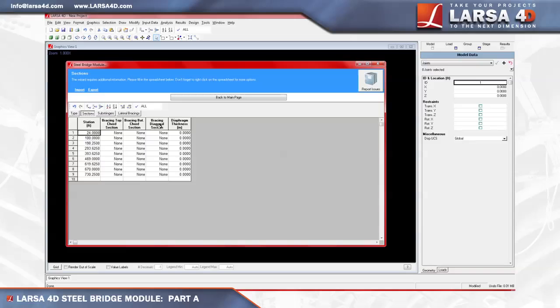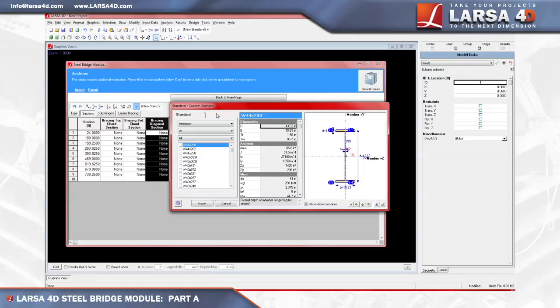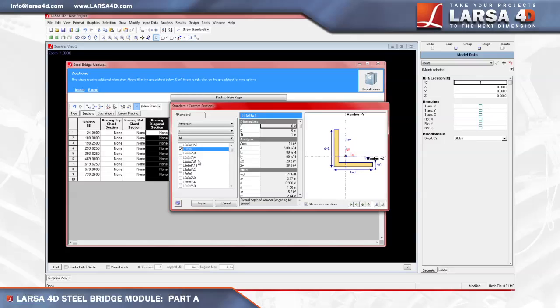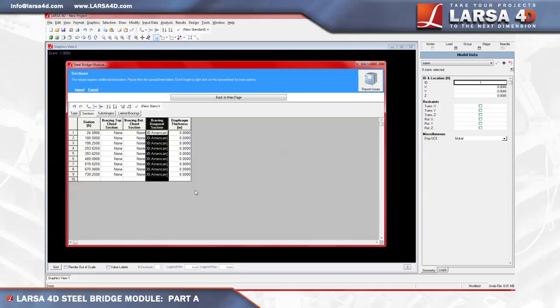Within the bracing diagonal section, click on the drop-down menu and select New Standard, which opens the Standard Custom Sections Editor window. In this window, we'll click the Bracing Diagonal Section heading and use the above editor to change the girder type from W to L and select the L8 by 8 by 1 option. Then click the check mark to apply the change to all rows within the column.